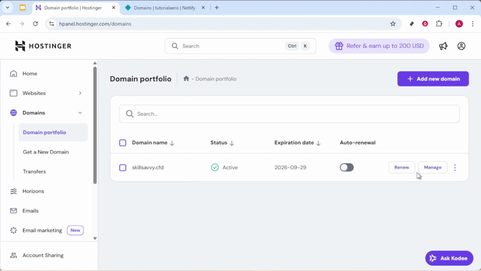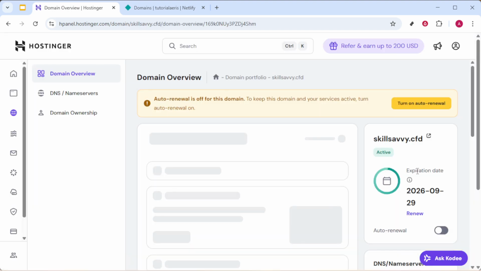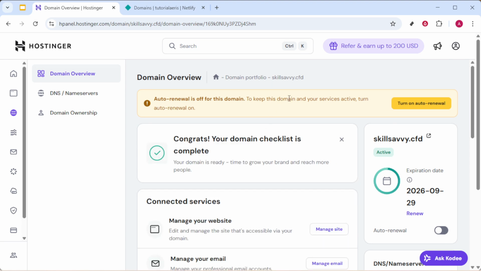Next, locate the domain you wish to connect with Netlify. Next to the domain name, you should see an option to manage. Click on this to proceed.